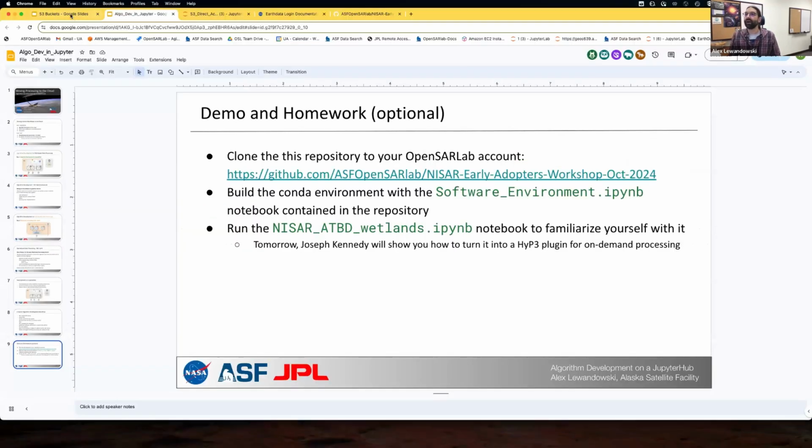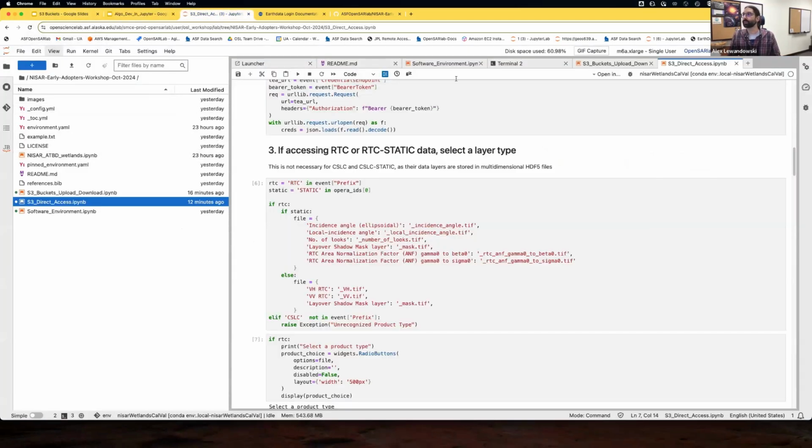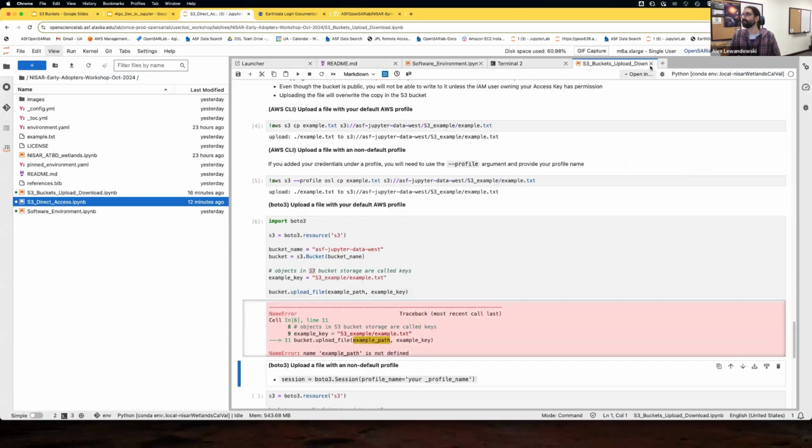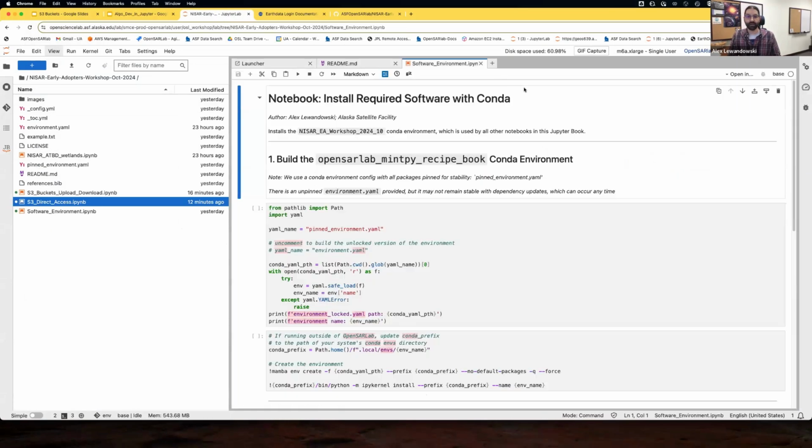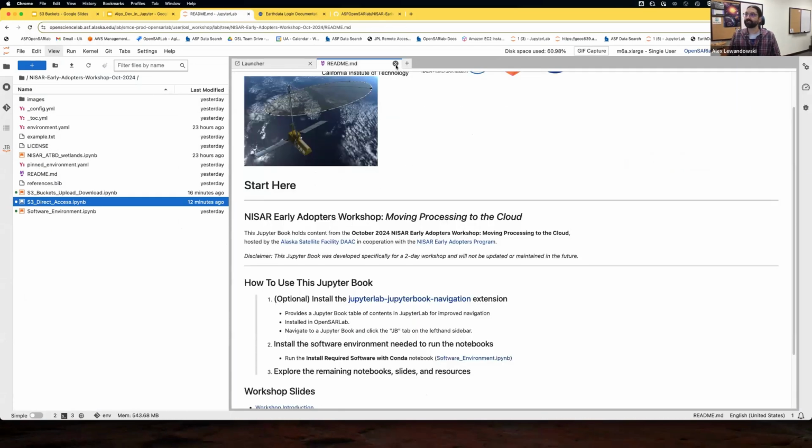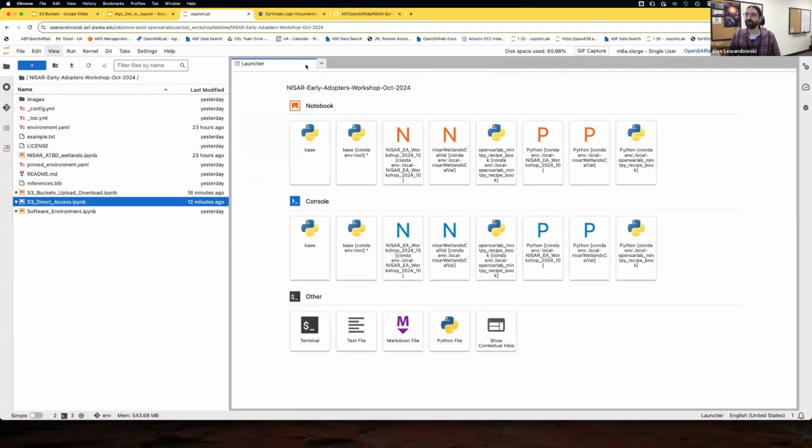All right, now I'll hop back over to OpenSARLab. Just going to shut these. Am I still sharing my whole screen, or are you still seeing the slideshow? Yes, we can see OSL now. Okay, great.